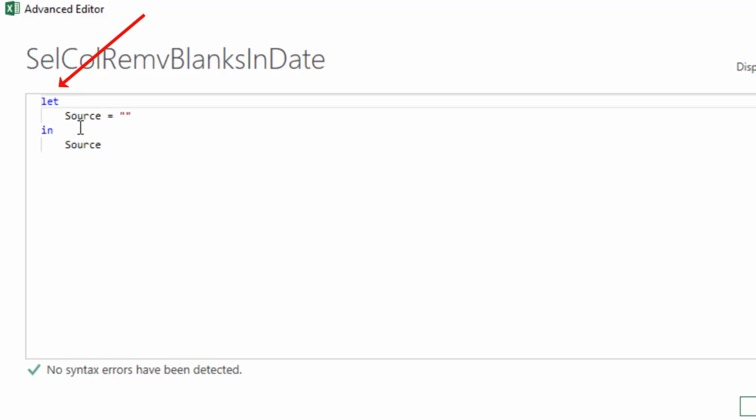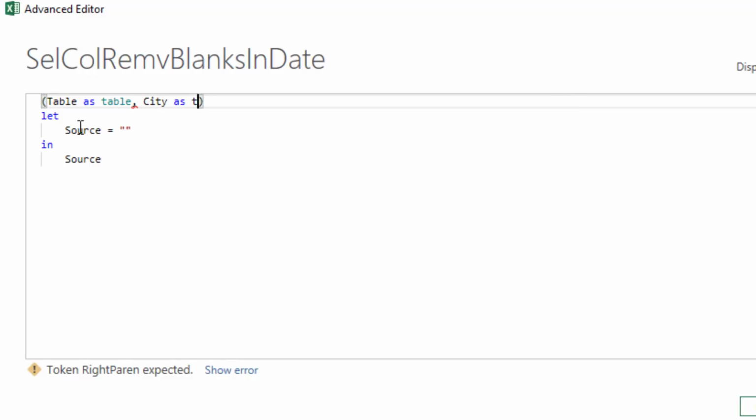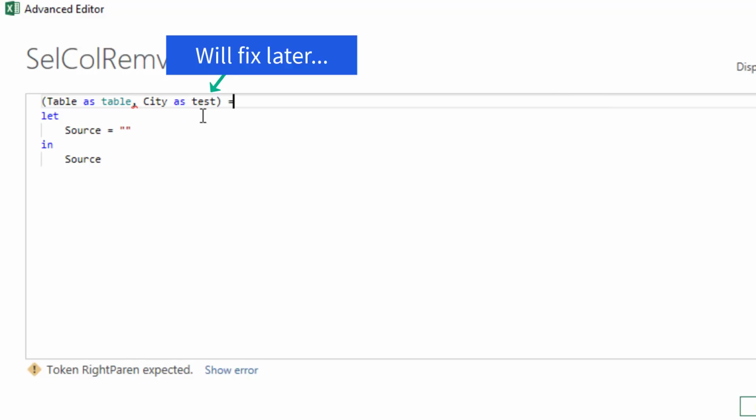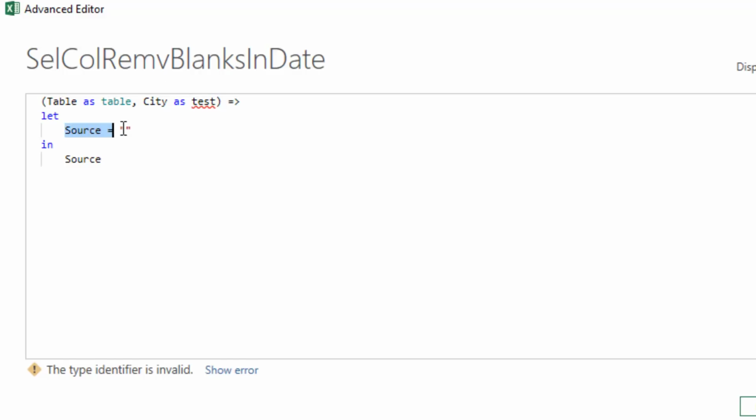Now, at the top, I'm going to hit Enter. And in parentheses, the variables for our custom function will be table as table. And we're going to need to get the name of each city from the name column. So we'll have a variable called city as text. And then we'll have our goes-to operator. And the very first step is going to be called SelectColumn equal sign. And we're going to have this as our last step for now.